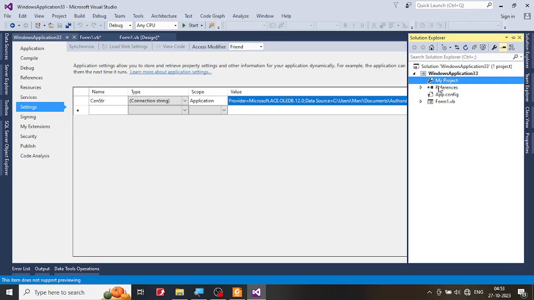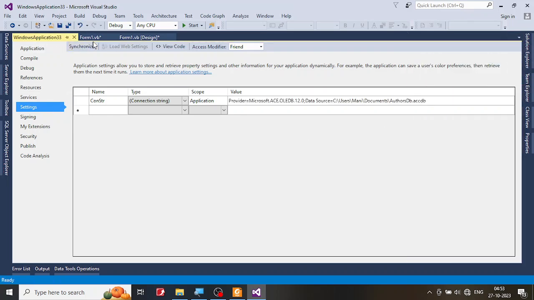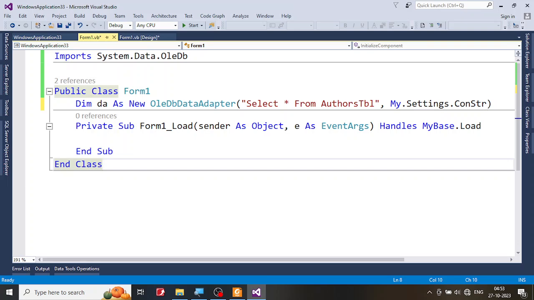And where is it? It is there in My Project. So that is what I am typing: My.Settings.connectionString. That is the one that I have.